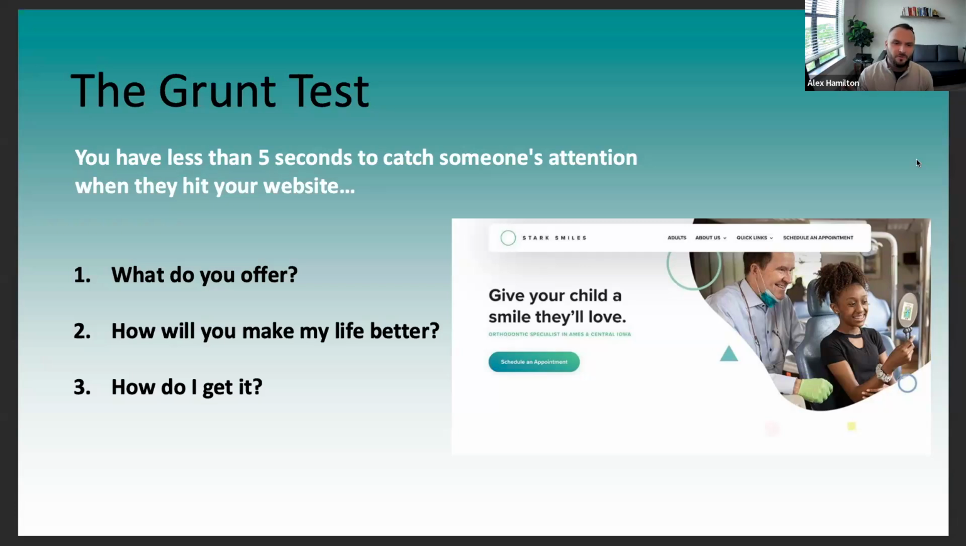Going to how will you make my life better? This one we actually like a lot because it's give your child a smile they'll love. It's kind of harping on the heartstrings of your child and you want them to feel confident, but you can tell that you're getting a smile, you're going to feel confident, you're going to love your smile. Lastly is, how do I get it? And this is really up front and center. You see there's a call to action for schedule an appointment right below, but there's also top right, you can schedule an appointment as well with another call to action.